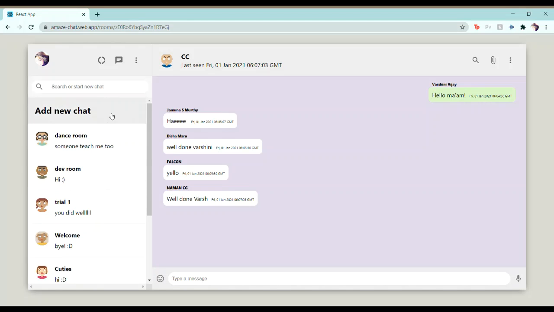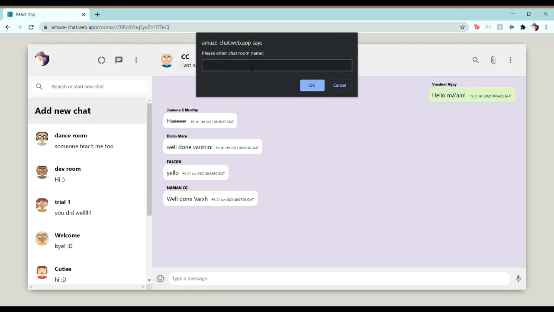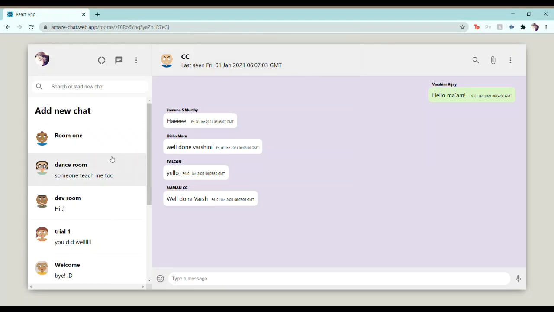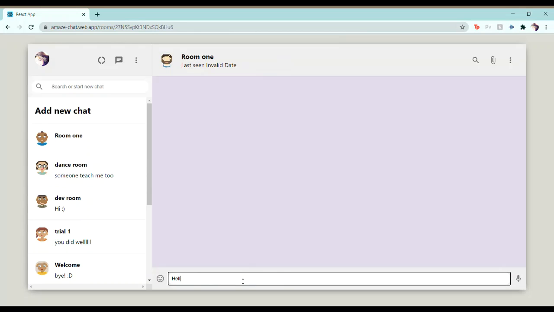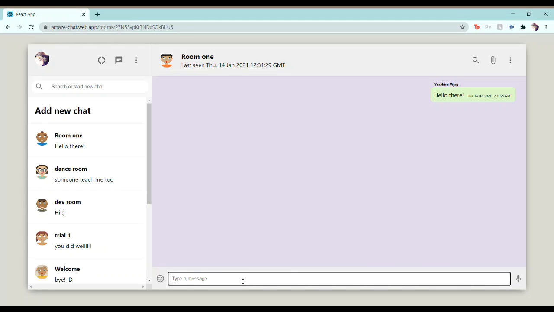Let me demonstrate creating a group. I will name the room as room 1. Okay, so this is my room 1 that's been created. I will message in room 1 saying hello there. Let's see who we have on the other side that's going to message us. Oh, that's my sister there. Let me ask her how she is doing.